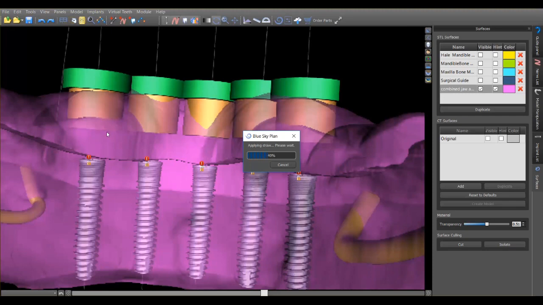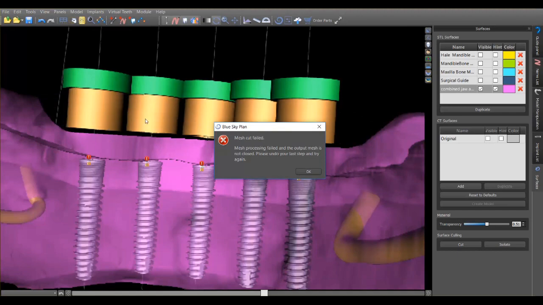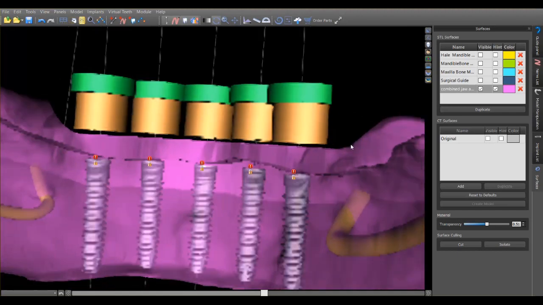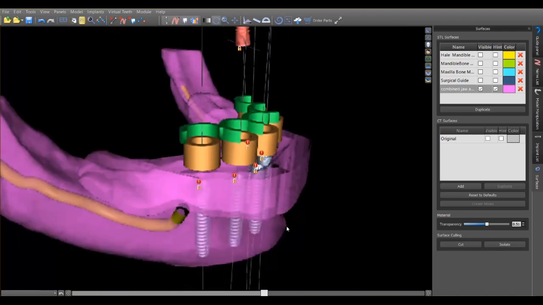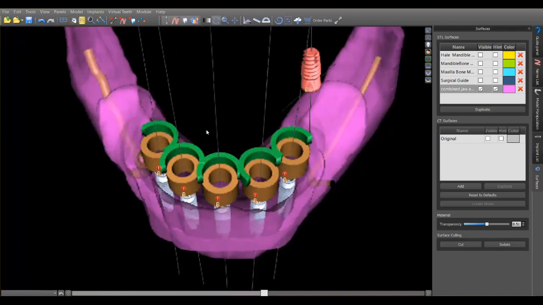I simply circle that area, and you're going to see that that creates the bone cut and the bone reduction guide cut. Now you'll notice that it just gave me a mesh cut failure, and this is not uncommon to happen when I do this.